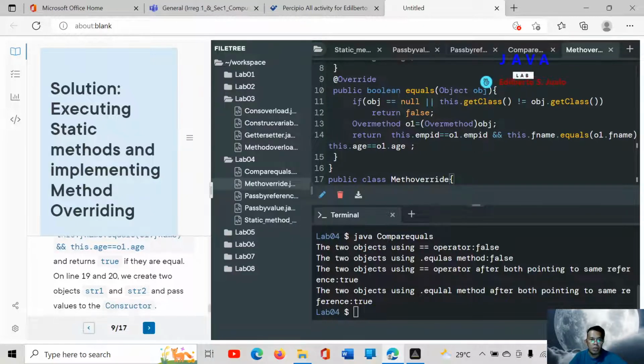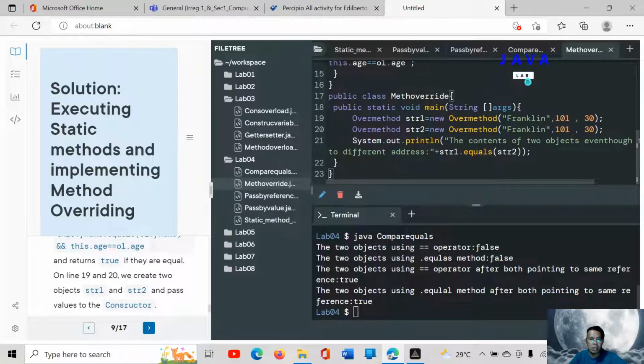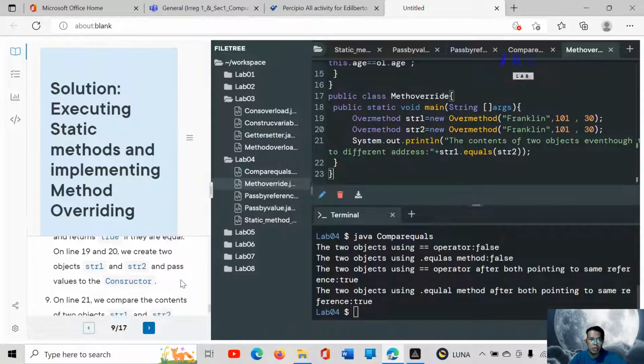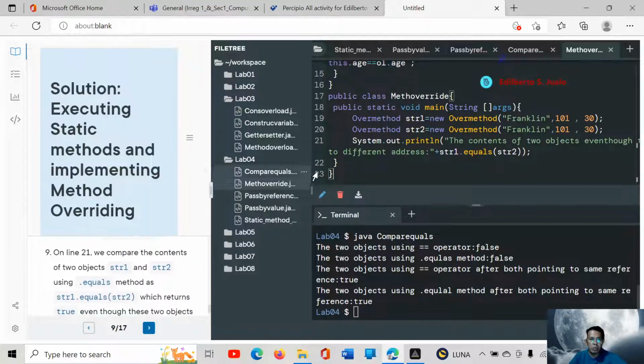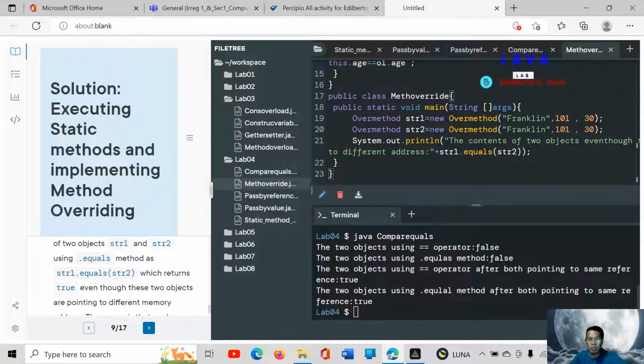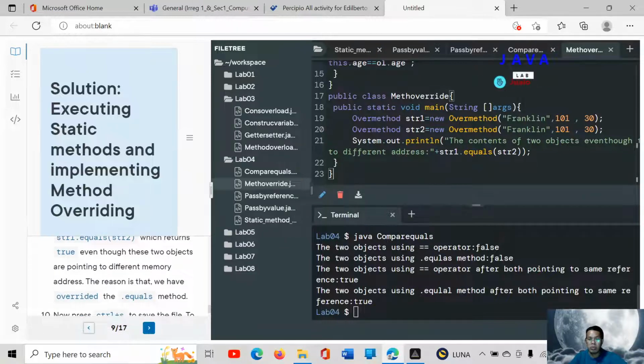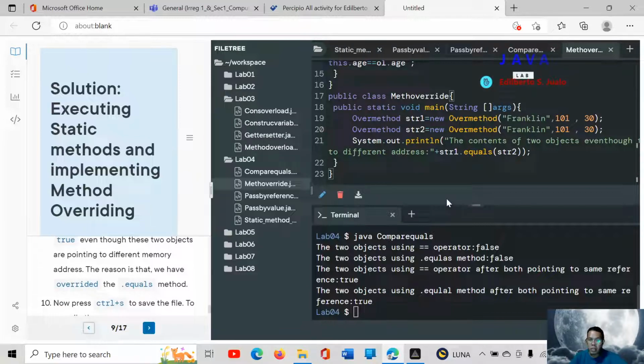On lines 19 and 20, we create two objects str1 and str2 and pass values to the constructor. On line 21, we compare the contents of the two objects str1 and str2 using the equals method as str1.equals(str2), which returns true even though these two objects are pointing to different memory addresses. The reason is that we have overridden the equals method.